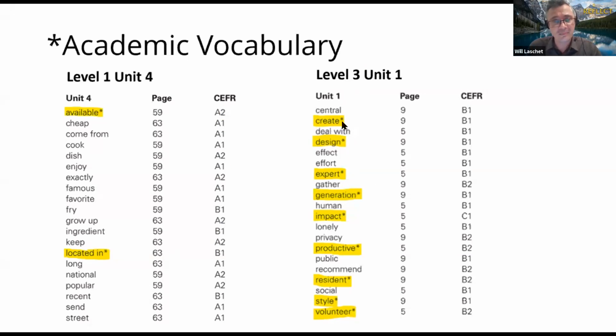Here is a unit from level 3, and we can see in level 3, about half of these words are on the academic word list. And as we go higher, level 4, 5, and 6, we'll find even more of these words are on the academic word list. So it's logical to me that at A1, we're not focusing entirely on academic language because the level is too high.